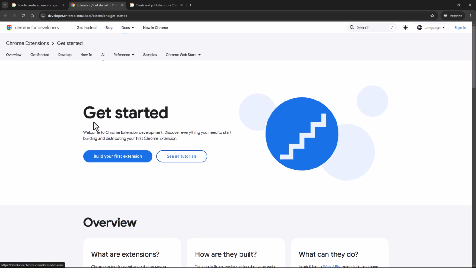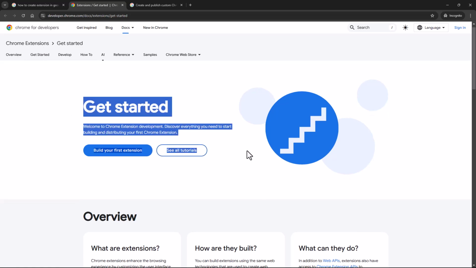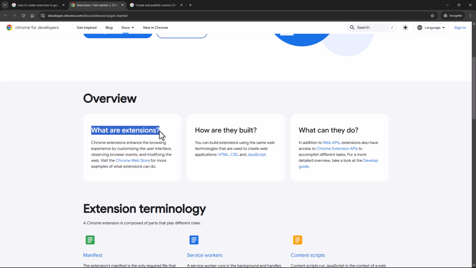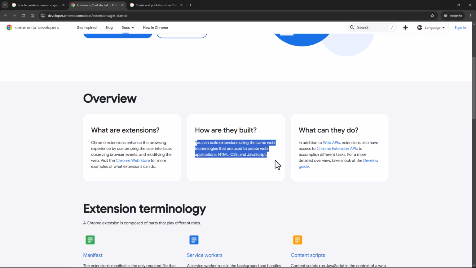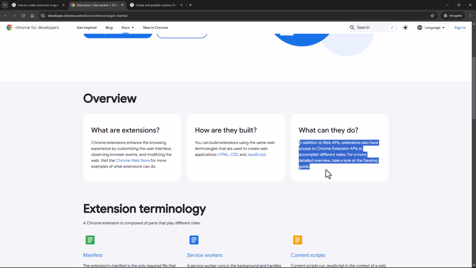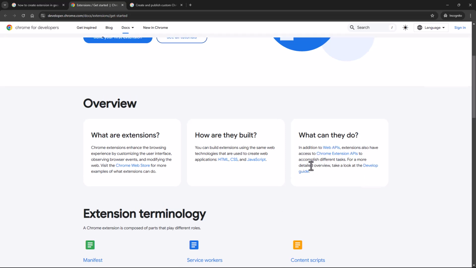Okay, so if you come over here, you have this get started. Now you can see over here what are extensions. So Chrome extensions enhance the browsing experience by customizing the user interface, observing browser events, and modifying the web. They help you add additional features. How are they built? You can build using HTML, CSS, and JavaScript. And what can they do? They can do a lot of things. You can read more about it in the guide.